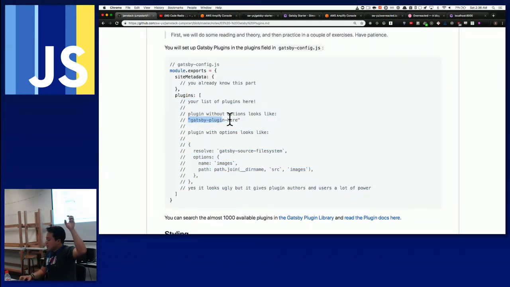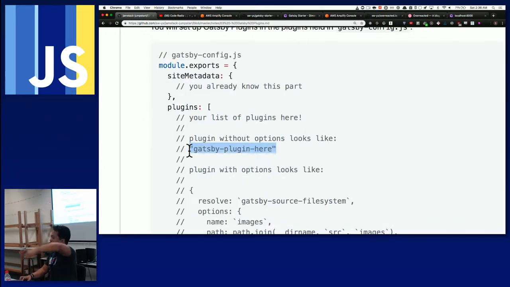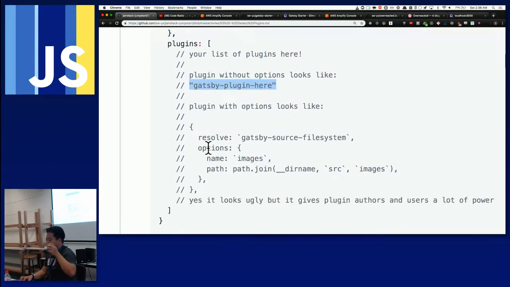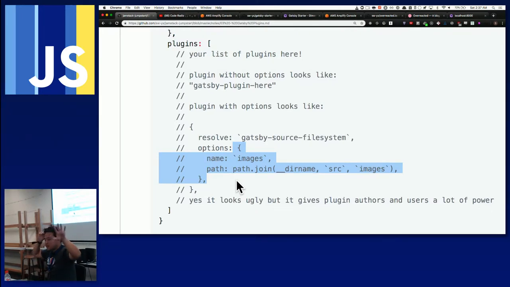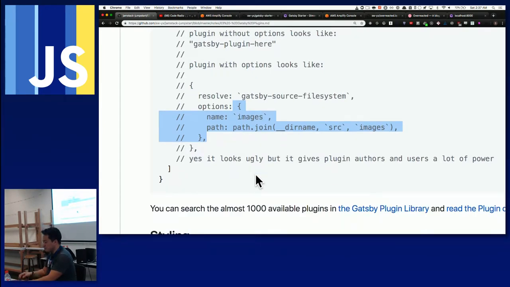So the syntax of plugins, if you're using it without options, it's just a string. Here I have Gatsby plugin here. It doesn't really matter. So that's very simple, and it's nice to see a whole bunch of strings. But once you need to supply options, that's where you start to get this pretty ugly syntax where it's like resolve and then the plugin name and then options, and then it's an arbitrary JSON again of whatever you want to pass in. This looks ugly, but it's very expressive because you can use JavaScript to create the object however way you like. You can combine it in different ways. You can fetch data from somewhere else and pull it in. It's really up to you how you want to create these options. So it's maximum expressiveness.